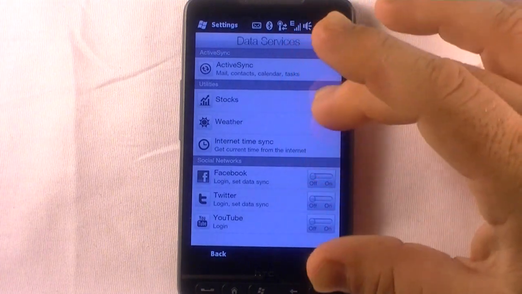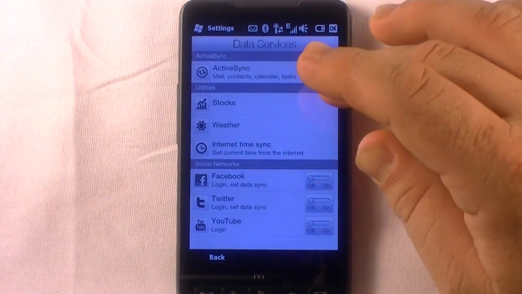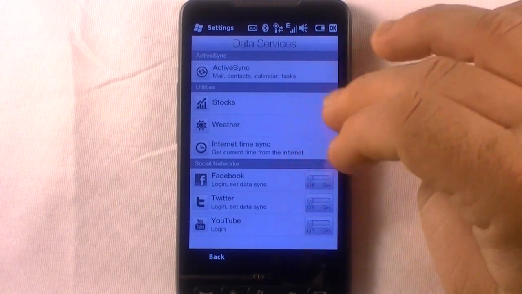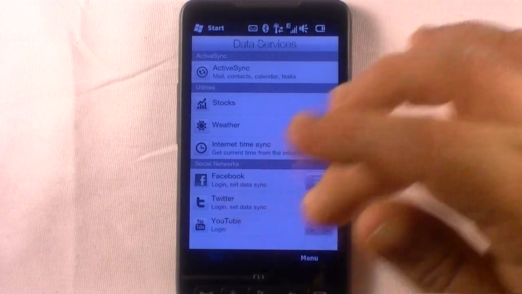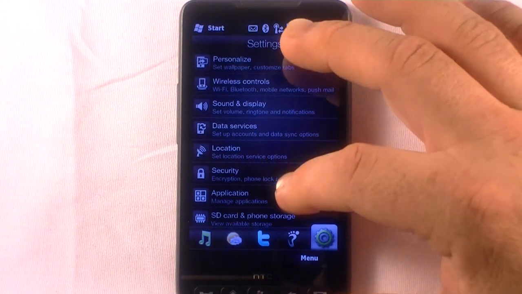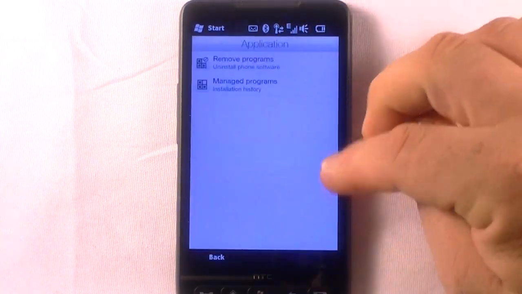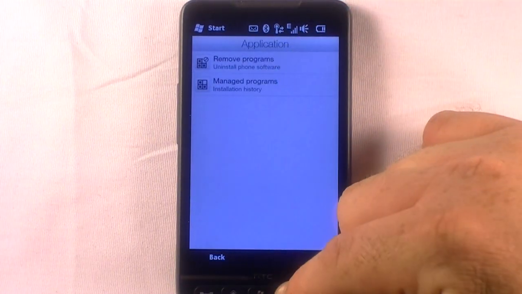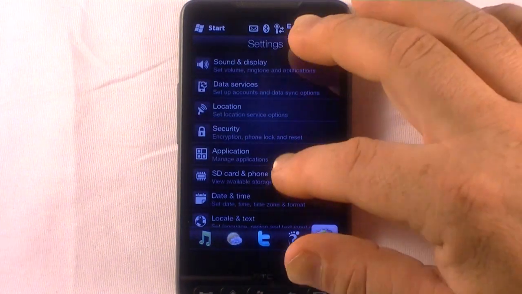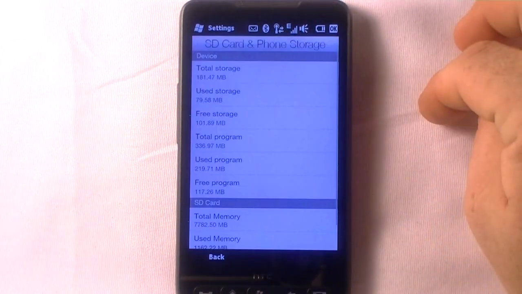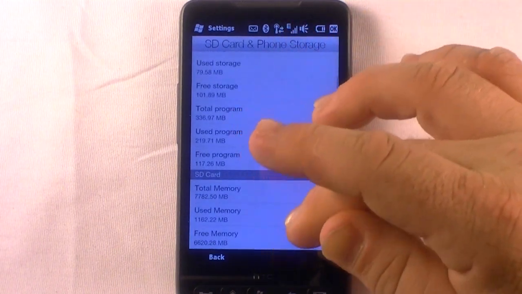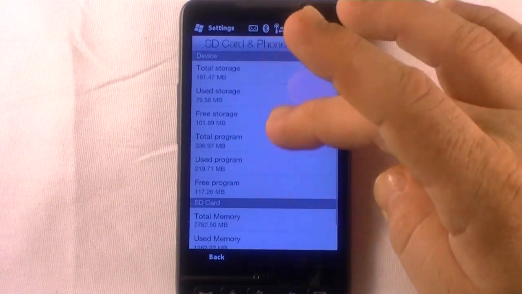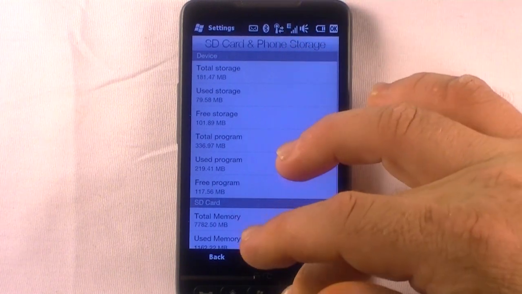It's kind of iPhone-esque here, because you know how the iPhone has the settings. It brings all the different mini applications onto one page. That's kind of like what that is there. So security, location, application, manage applications. You can delete, remove, and so forth. SD and phone card storage tells what kind of memory we have available. Shows I got an 8 gig card in there, and what you got on the device there.